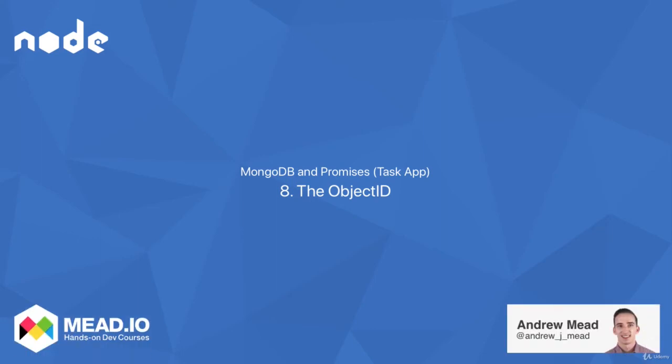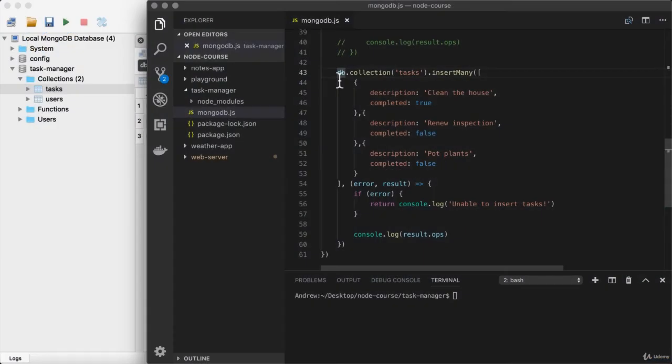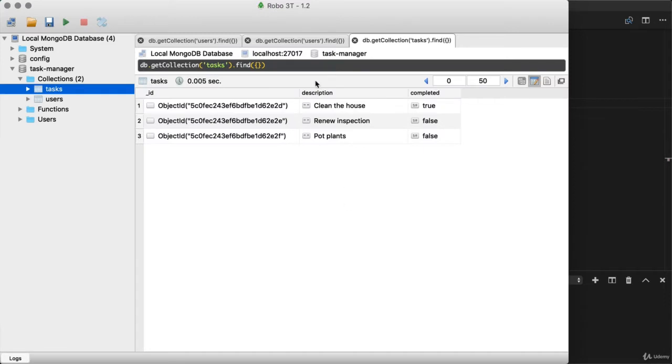In the last couple of videos, we've spent our time inserting documents into the database. Right here as an example, this code inserts 3 documents into the tasks collection. Each task has a description and completed field. Now, when we viewed that data over in Robo3T, we saw all of our descriptions and all of our completed values, along with one additional field which we did not specify, _ID.